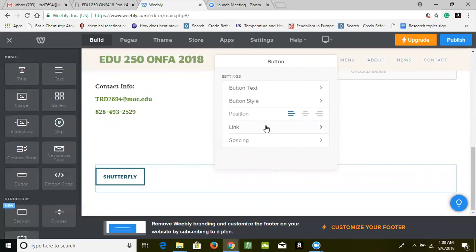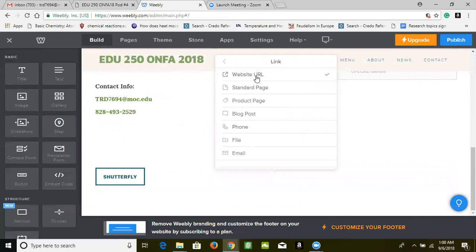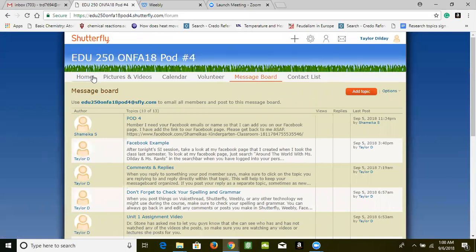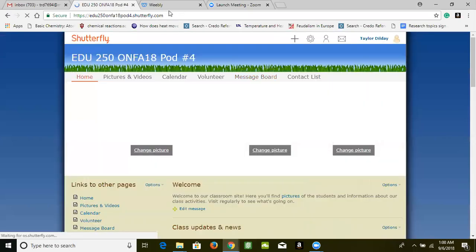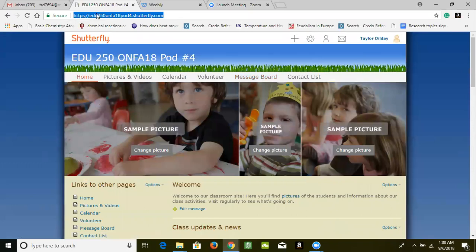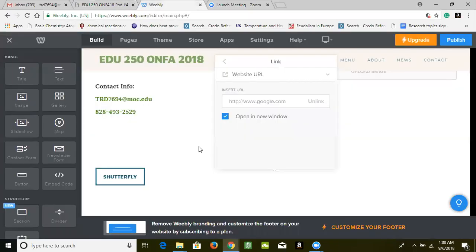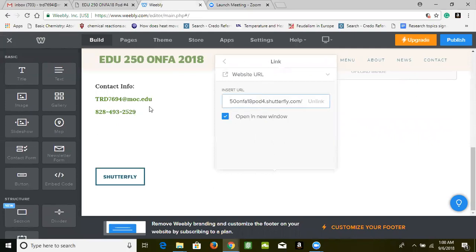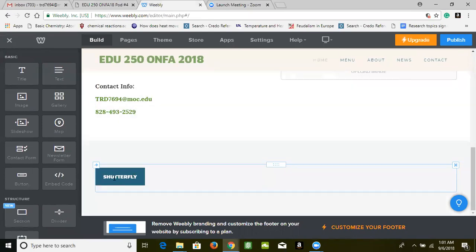So when you want to go in and put your link, you'll click this. You'll click website URL, and then you will get your, let me sign in so I can use that link. We'll go to the home page, and then we will copy this link and put it right here, insert URL, and paste it. And then you can just click out of it, and it should take you right there.